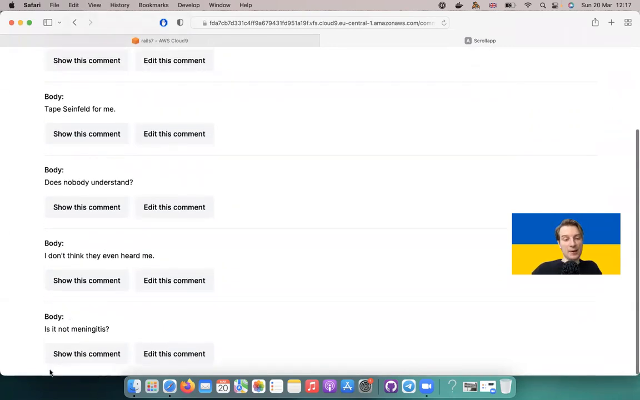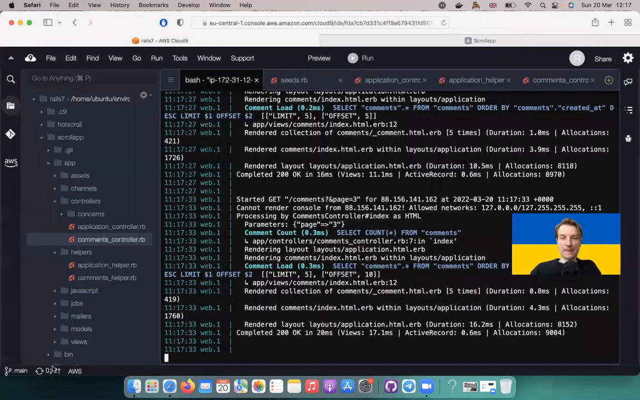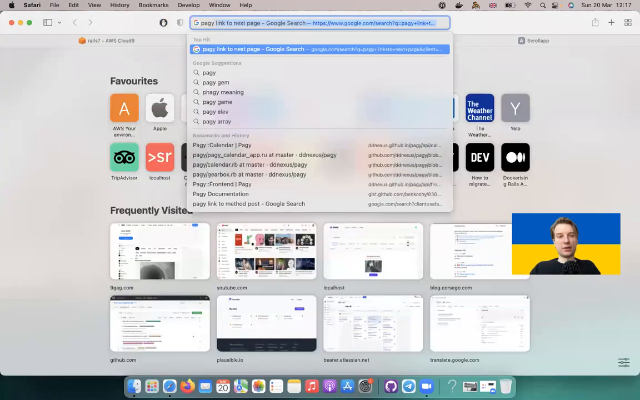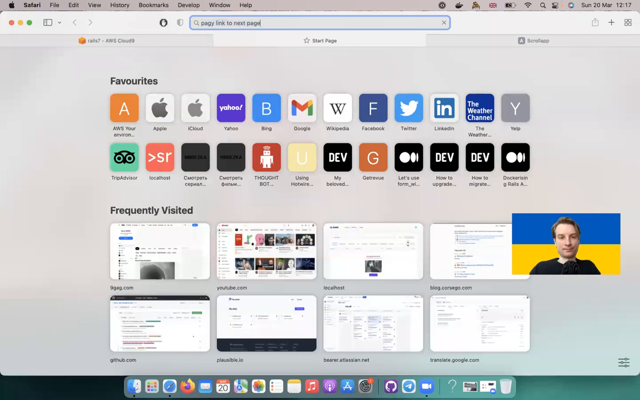Let's add a link to go to the next page. So let's say pagy link to next page. How can we add it?